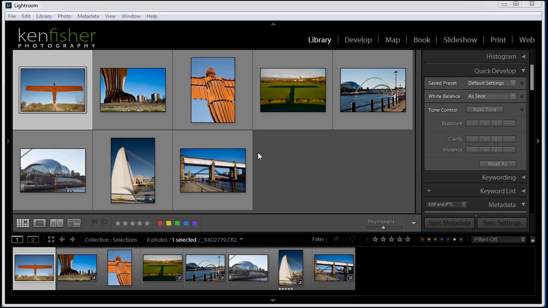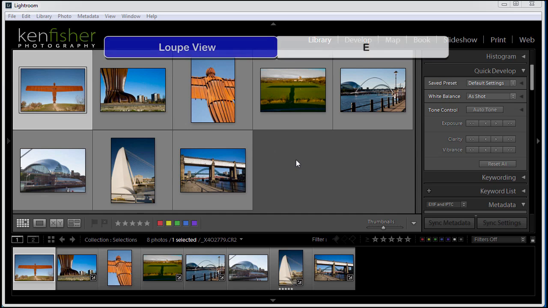Now, something else to be aware of in Lightroom is that you can get different behaviours depending on where you are. The selection behaviours we've been looking at are in grid view, which is what we're in now. You can also make selections in loupe view using the filmstrip, but here the behaviour is different. So let's go to loupe view by pressing the E key.